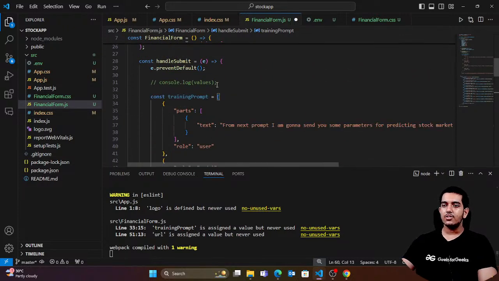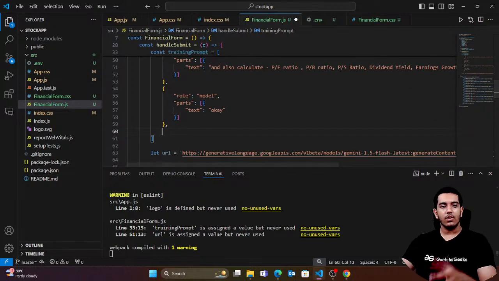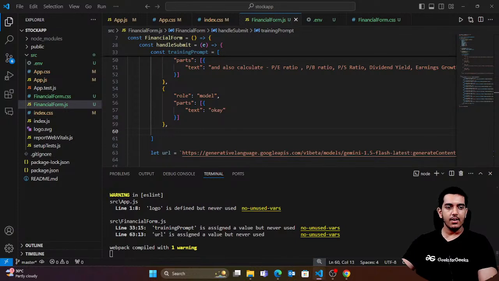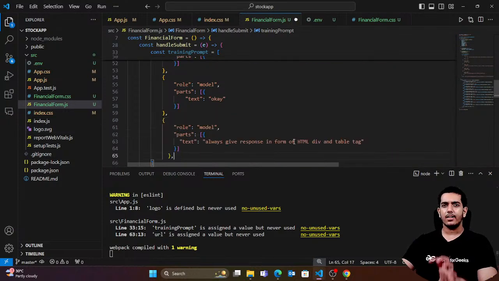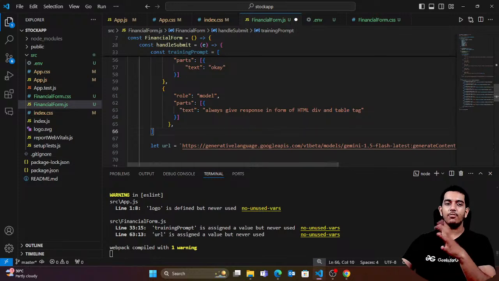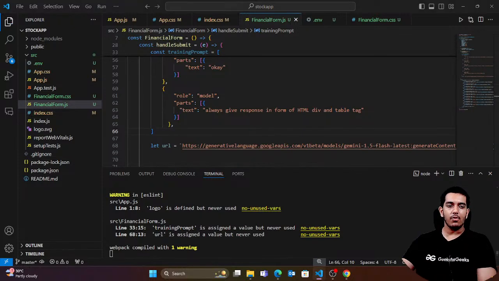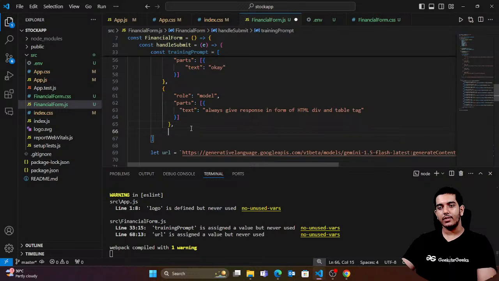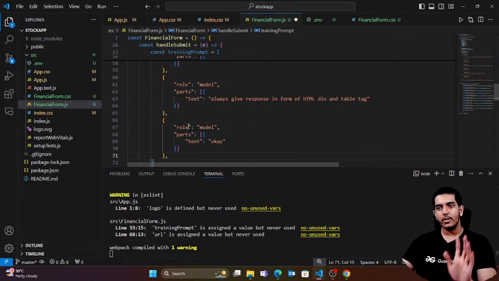Don't worry, you'll get this training prompt in my source code. Or you can create your own training prompt, nothing to worry about. The model said okay, and then finally I want the response in HTML div tag so that I can show it in a proper design. So I'm going to say always give the response in the form of HTML div and table tag. The model would just say okay, done, I got it.